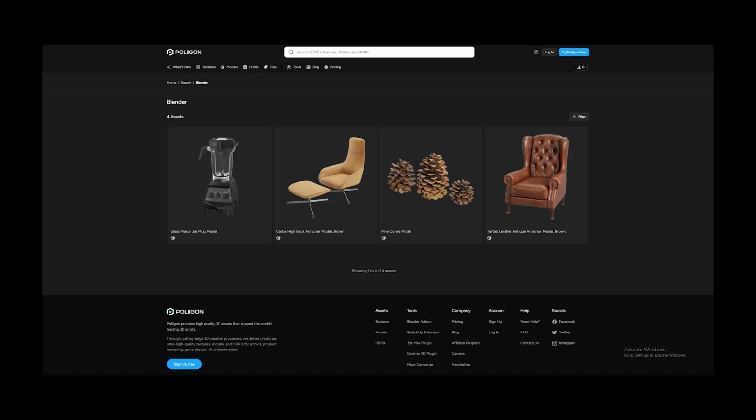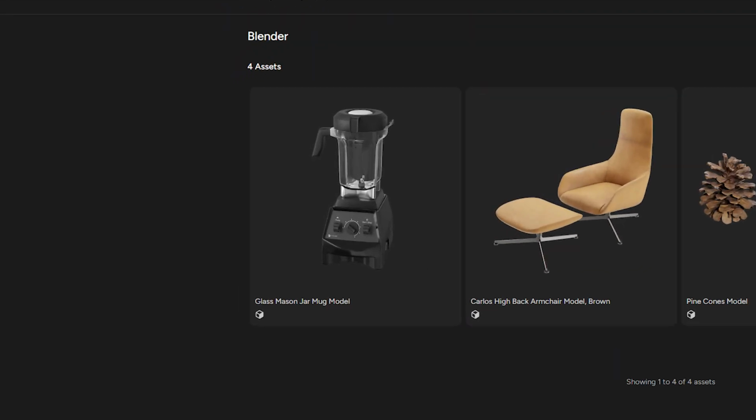Hope you... Wait, what? What? Polygon had a 3D model of a blender this entire time? Oh well, that costs money.